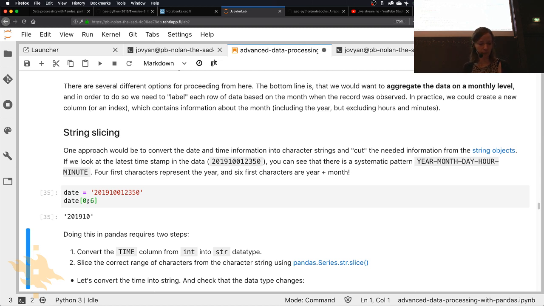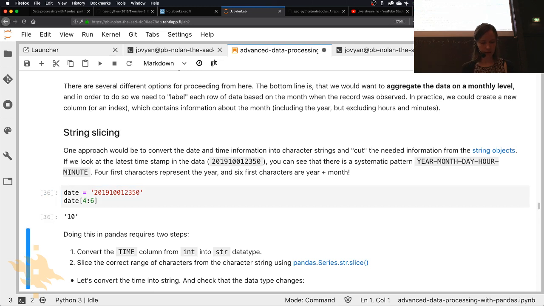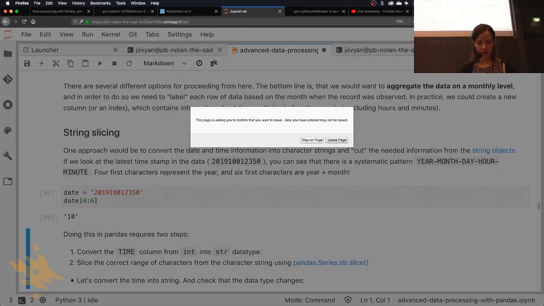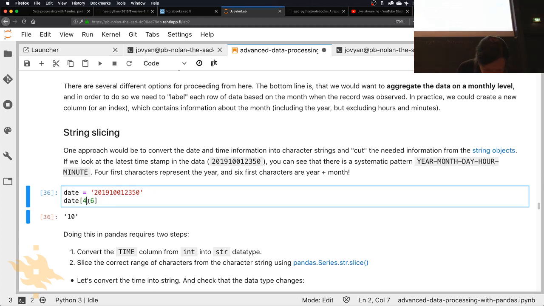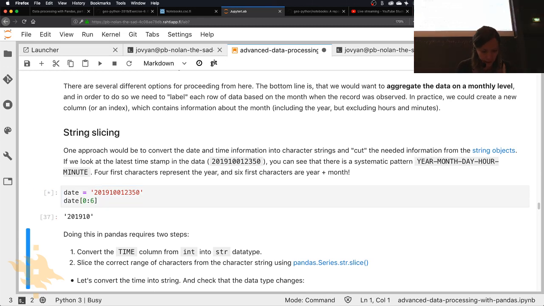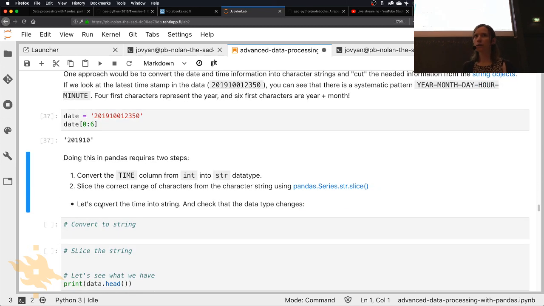In a similar way, if I would only want the month, I could do 0, 1, 2, 3, 4 as the start index, and there I have the month. But in this case, we need information of both the year and the month. So then we just need to do this in Pandas.